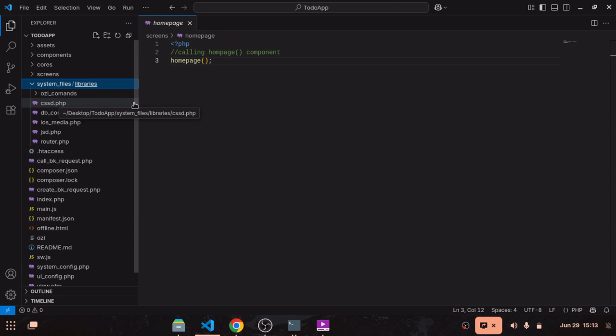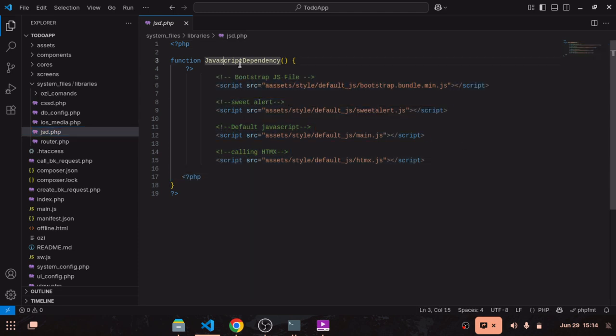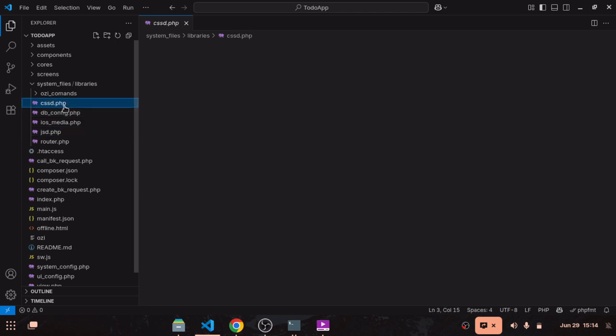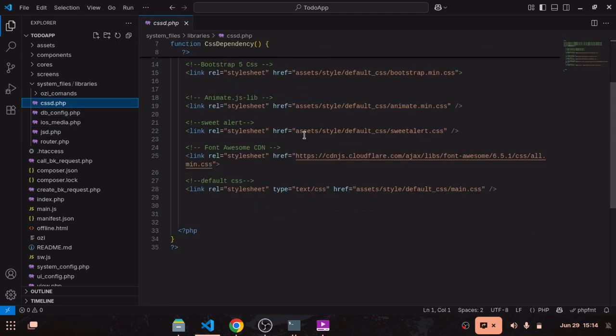All right. But if you don't want to use Bootstrap, probably you want to use any framework of your choice, you can come here and edit it, and then replace it with whatever directory where your framework is, whether Bootstrap or Tailwind or whatever you want to use. This is where you're going to put it. Whatever dependency you want to use, this is where you're going to put it. That is the JavaScript, and also the same with the CSS. This is where you're going to put it.